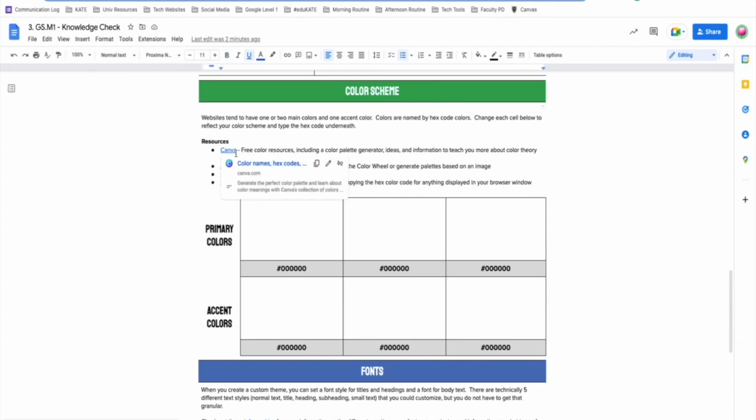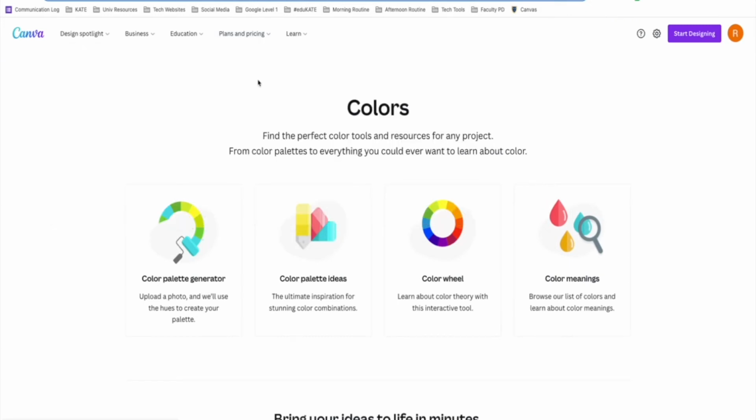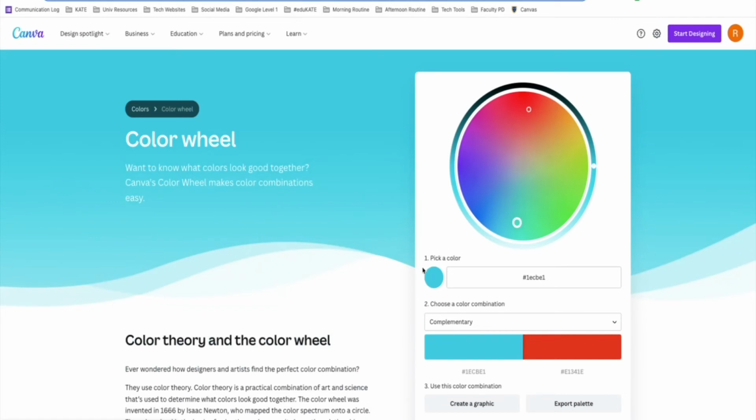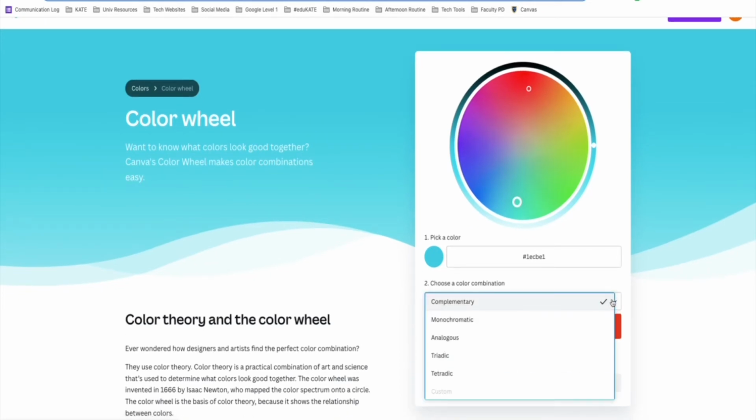The first link I provided is for Canva. Now, one feature that I really like from Canva is their color wheel. This is an interactive tool to help you choose color combinations. To get started, you need to choose what type of color combination you're looking for.